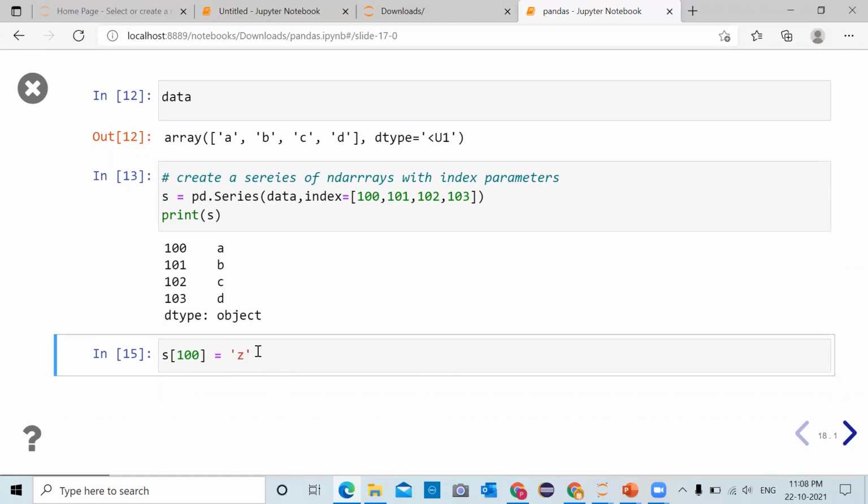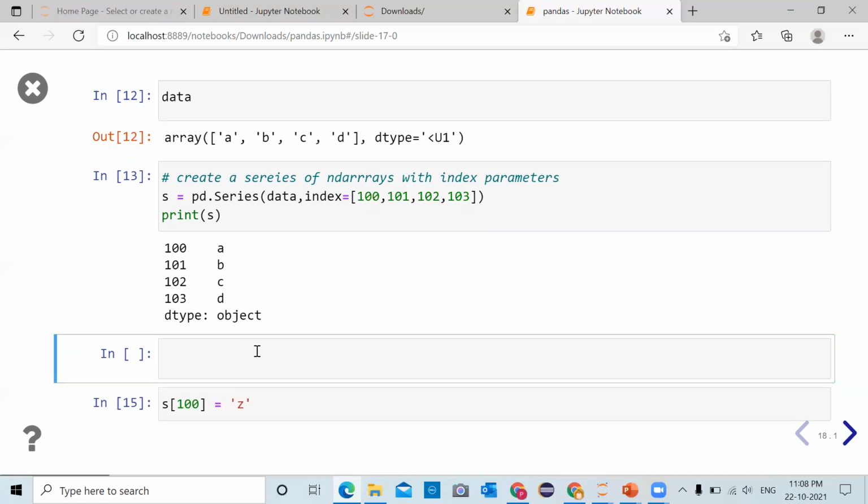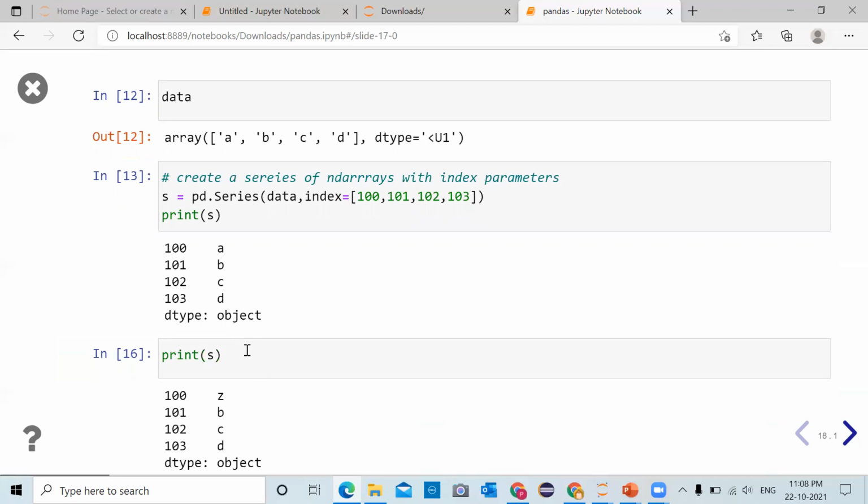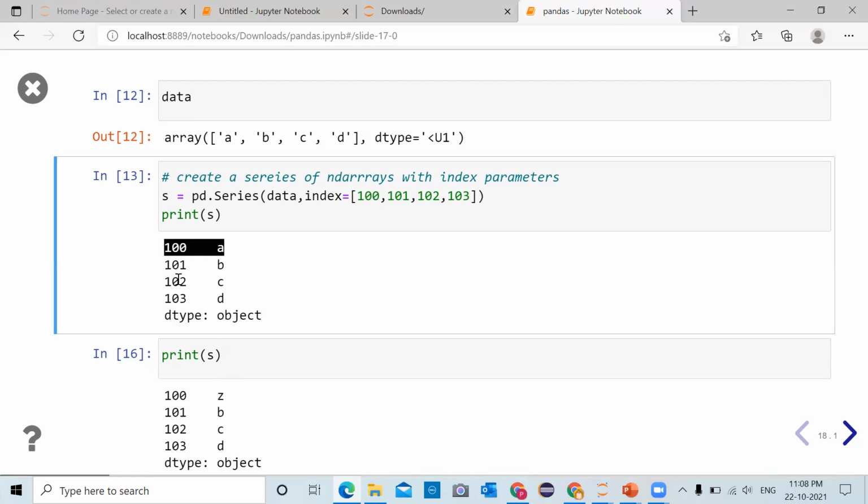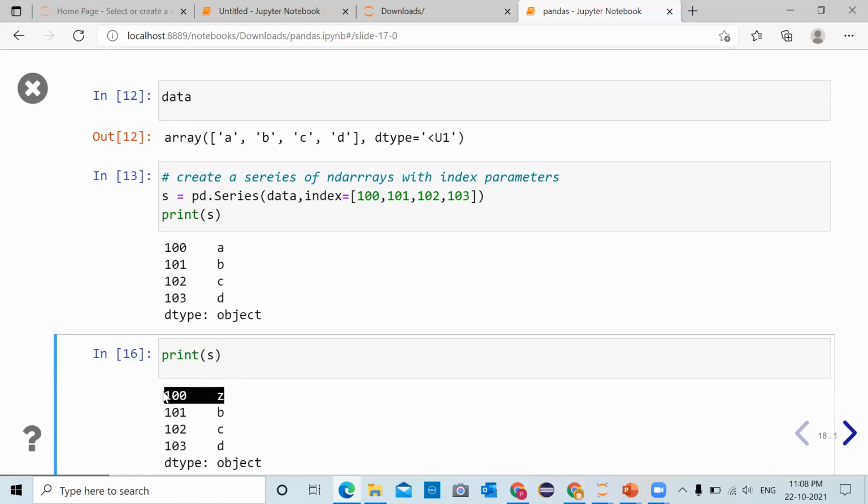After assigning the value, we are printing the one-dimensional Pandas series s. You can see at index 100, you have Z; 101, you have B; 102, you have C; 103, you have D. So we have updated the element of the Pandas series at index 100 from A to Z.